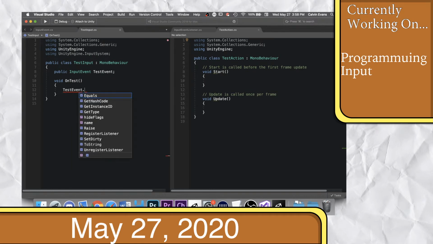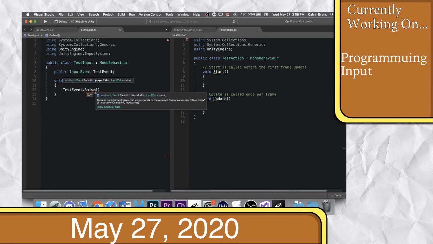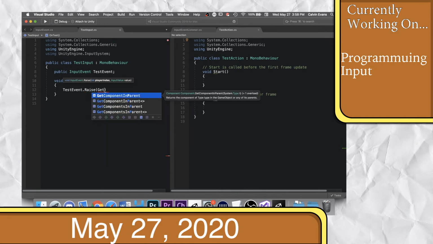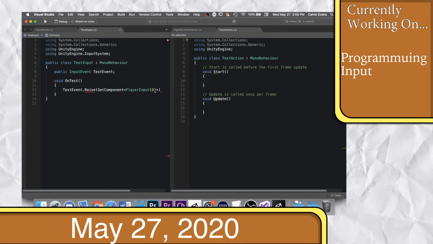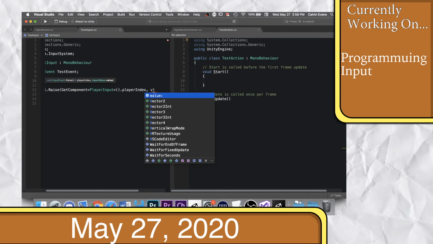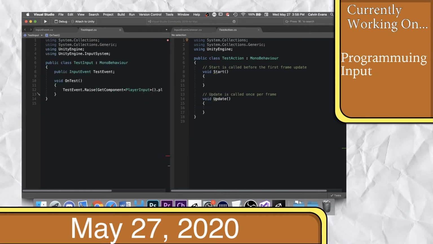Test event raise. That's right, that's right. We're going to get the player, get component, player input. That's on the wrong side. Stop. Player index. Value. What's value, you may ask?